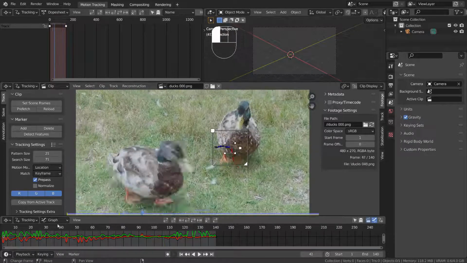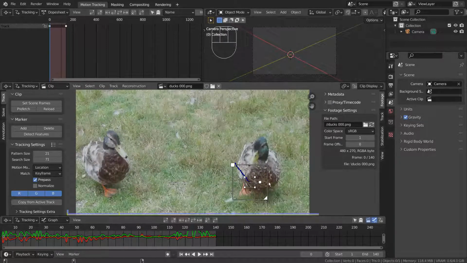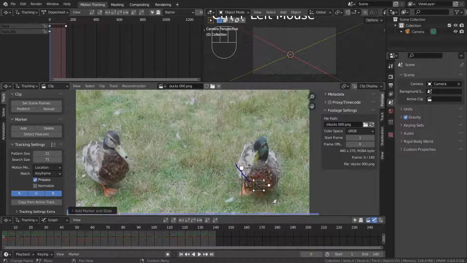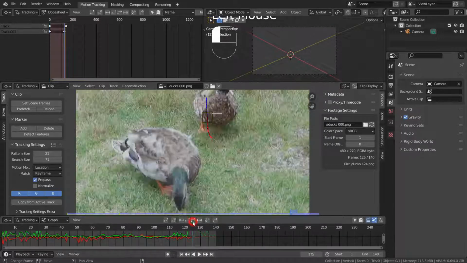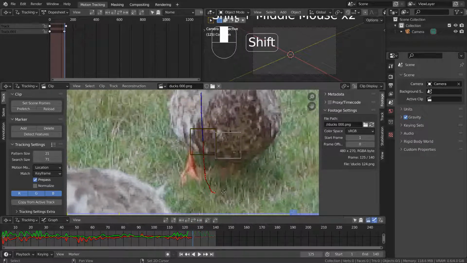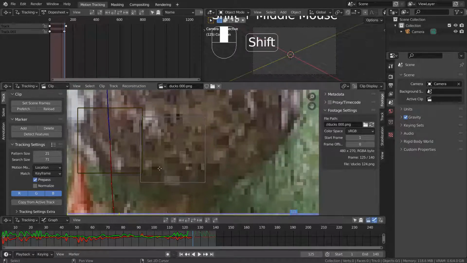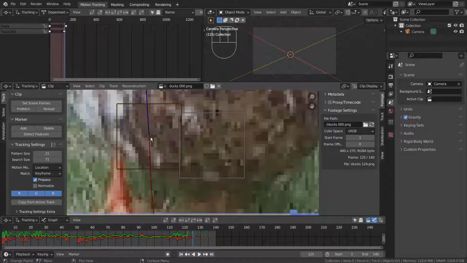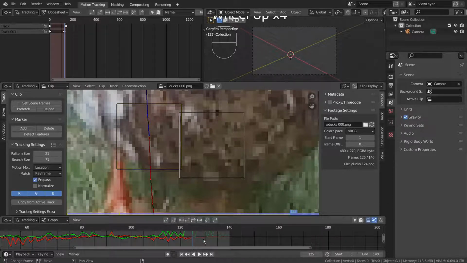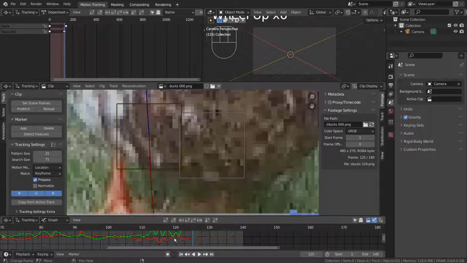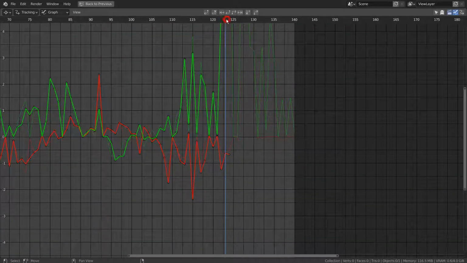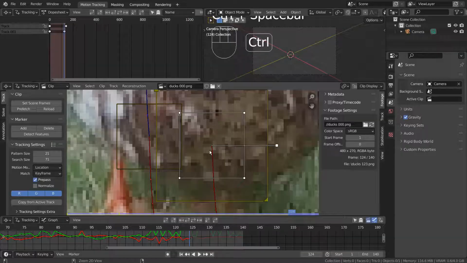Let me show you what happens when the lines get cut. Here is our second marker. Let's track that. The lines got cut near the end. That means Blender couldn't track the spot properly. The green and the red lines at the bottom got visibly cut as well. We must navigate to the very end of the line, scale the marker region, and track again.